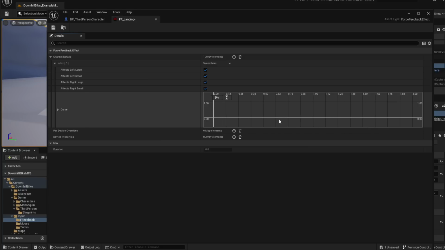So the horizontal line is the time and the vertical is the strength. The strength is controlled from 0 to 1. 0 means no vibration and 1 is the full amount of vibration that your controller is able to produce. So let's start with the 0 point. So shift clicking anywhere on this graph will add the point.